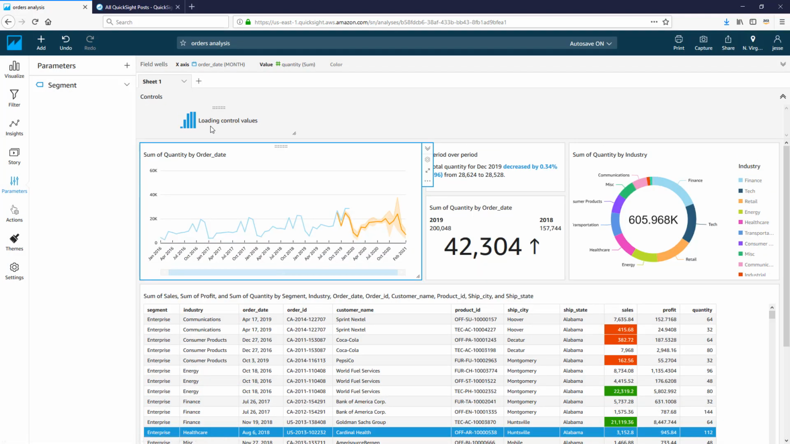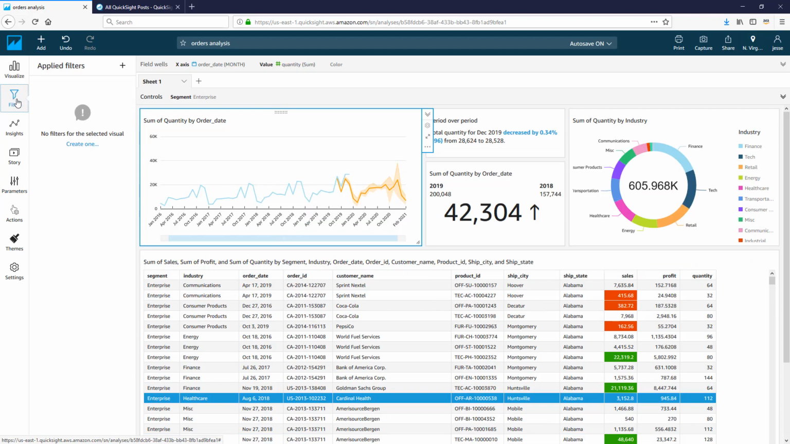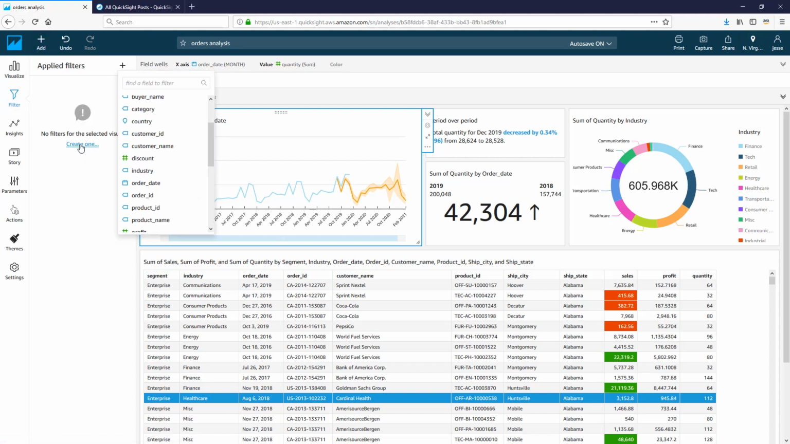All right, so now I've got a parameter, I've got a control for it. It's loading the values to populate into the control by querying that field right now. This is just kind of a one-time thing when the data set refreshes. But that control doesn't do anything yet. So the last thing is you need to tell it what you want the control to do. So usually you're going to use this as a filter. You could also use it in a calculated field, but most of the time I'm using it as a filter.